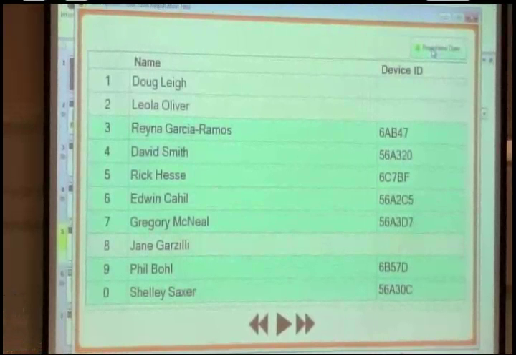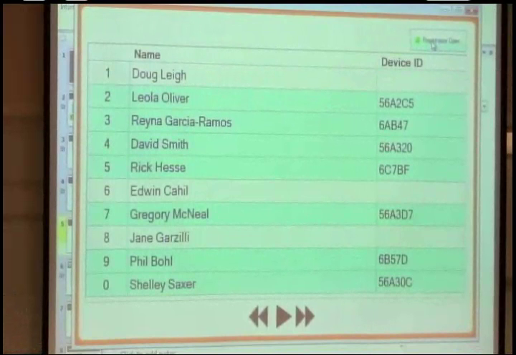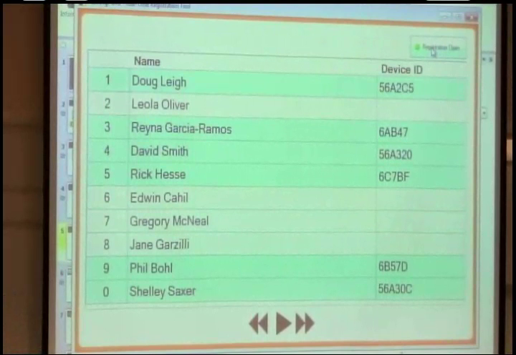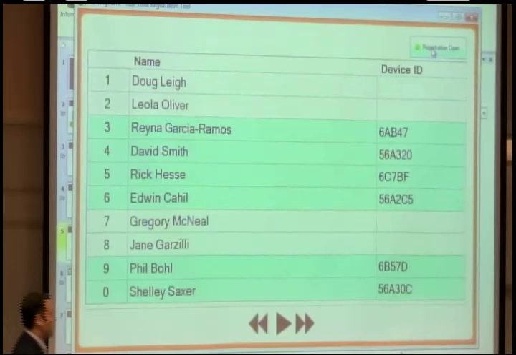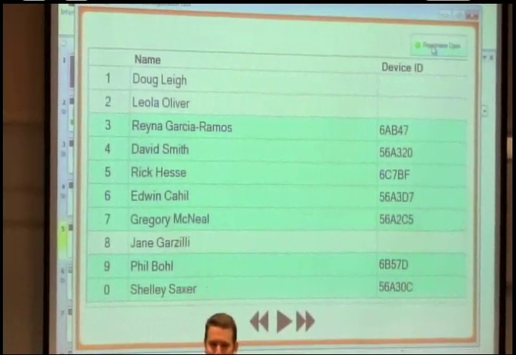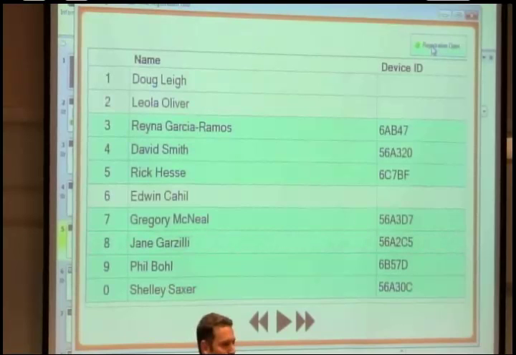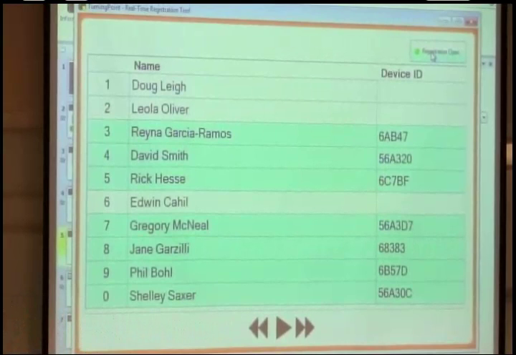Now, here's where the fun and games can come in that gets a little frustrating. Someone thinks it's funny to hit 6 and take Edwin's spot away, and so it clears Edwin out, and the next time they hit 6, all of a sudden 6B57D, Phil Bowl, becomes Edwin Cahill. There's some opportunity for people to play around there, except every time they do that, they've deregistered themselves as a participant and registered as someone else, so every time they participate in class, someone else is getting credit for it. So you just tell them you probably want this to be right. You're not helping yourself by taking away the way you would register for participation.